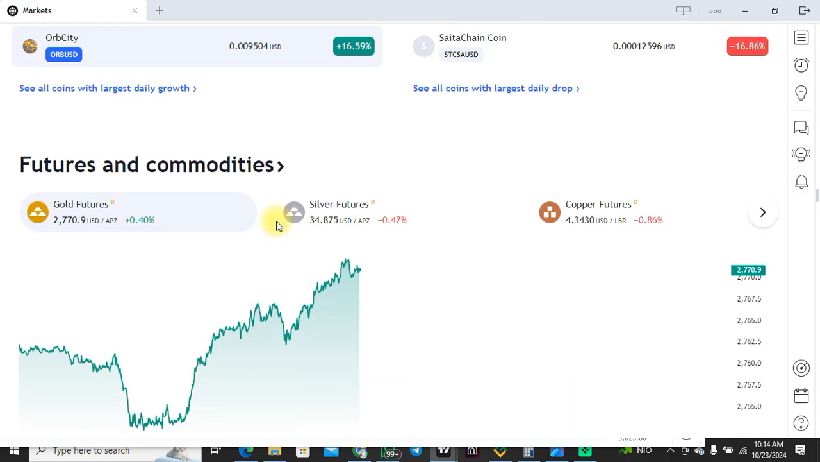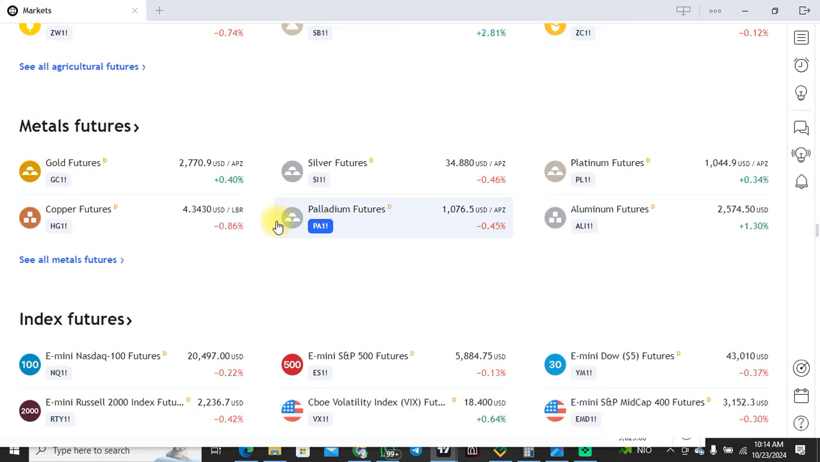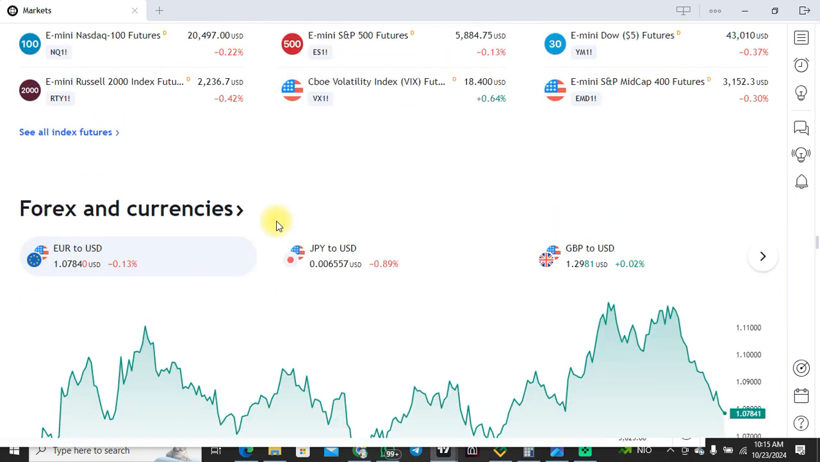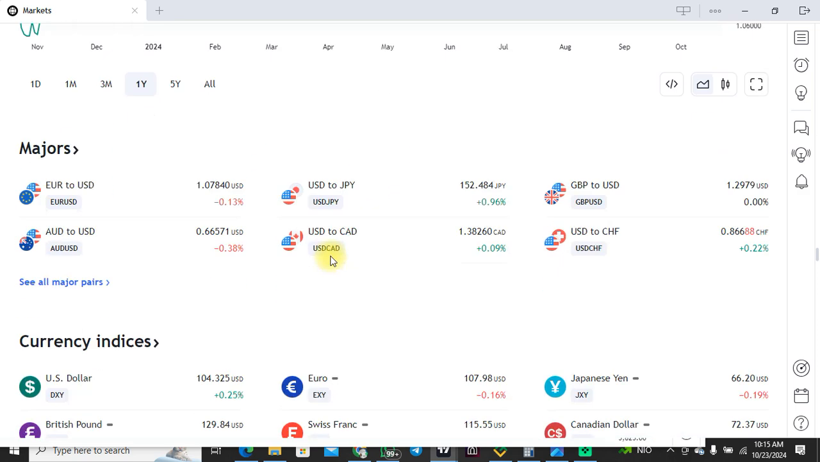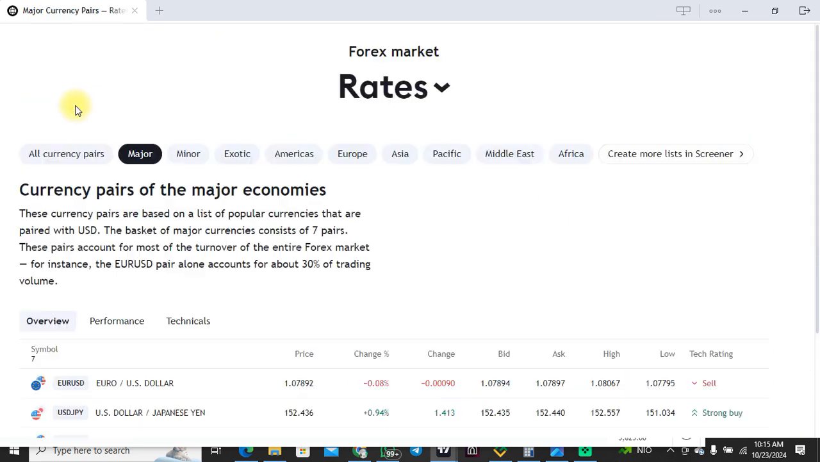So let's go down to futures and commodities. We see energy futures, agricultural futures, metal futures, index futures, forex and currency. So here we are at forex and currency. We can even scroll down and see the majors. The forex market has categories of currency where we have the forex majors, the minors, the exotics, American, European, African. You get to see all of them.